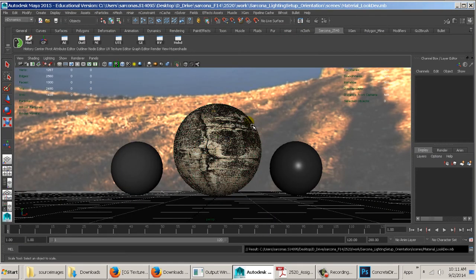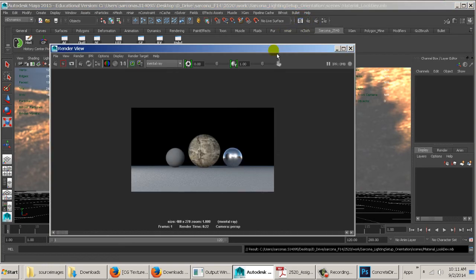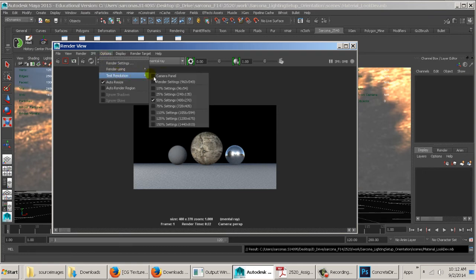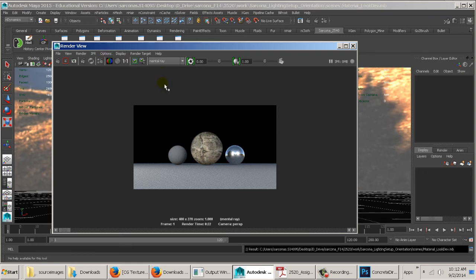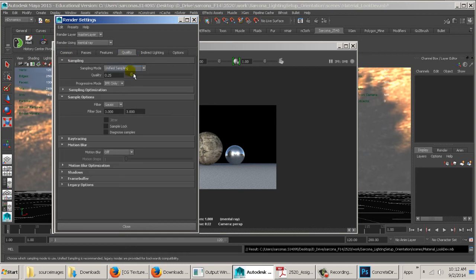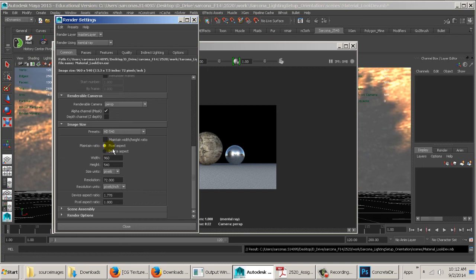So I'm going to save our scene again, and so now we're going to do the final renders of these. All right, so let's go back to our display. Nope, options. There we go. And test resolution, camera set, render settings, and let's go to our render settings. Let's go to quality. Let's pull our quality up. Let's go to common. And I'm going to make this 1280 by 720.